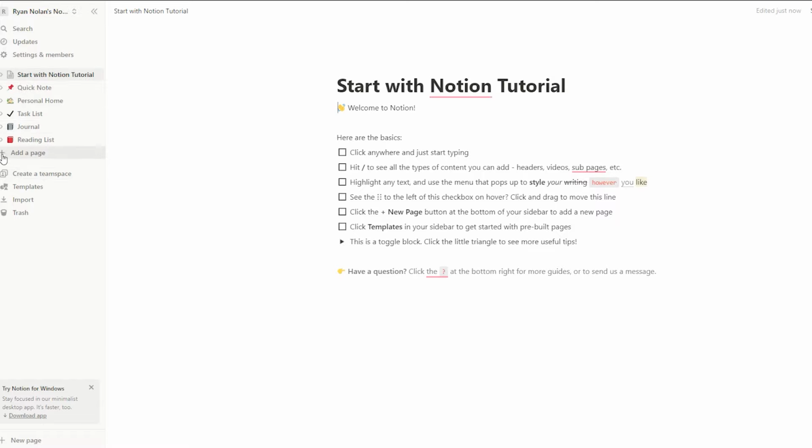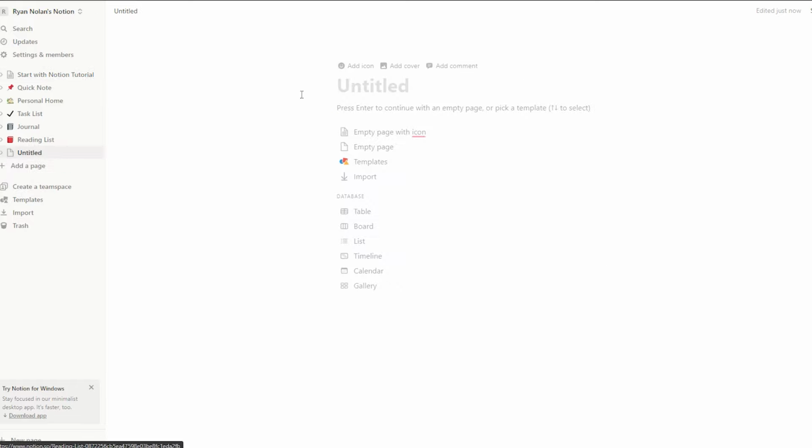If you want to start a brand new page, click over here to the bottom, click add a page, and you will see there is no icon on it and it's untitled. So we're going to start off with this one and we're going to say Notion Tutorial 2023. And again, it's completely blank.